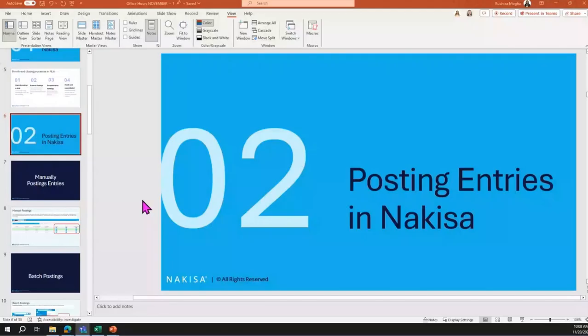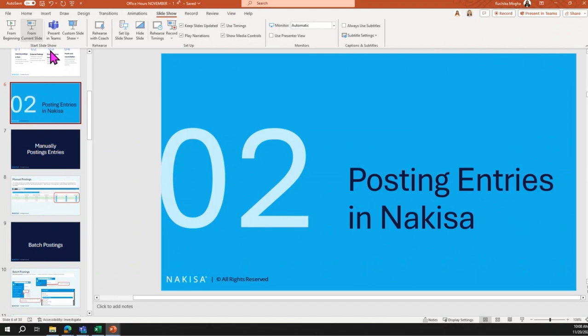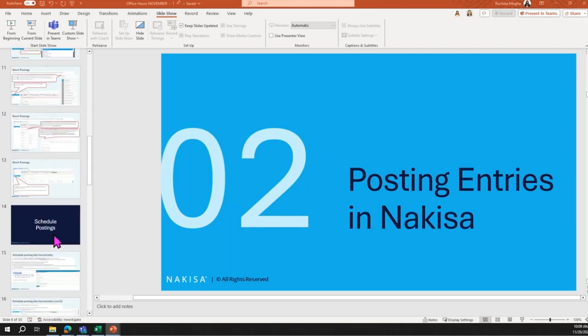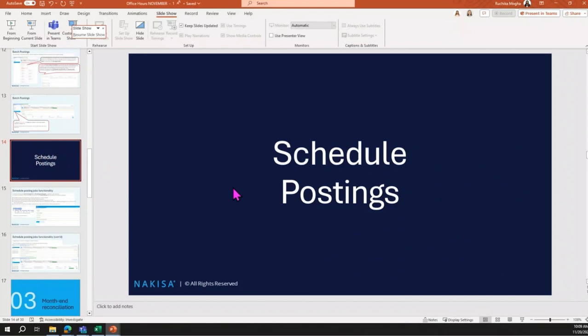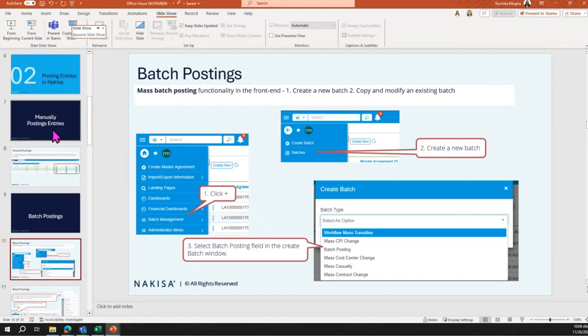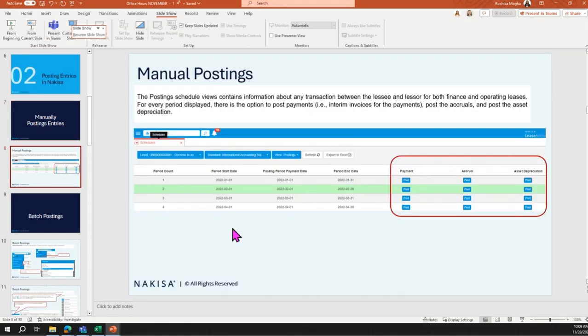So posting the entries internally in Nakisa, we have three options to do so. The first option is we can do it manually. The second option is we can post it in batches. And the third option we have is we can post by scheduled postings. So I'll start off with the basic one, which is on the user interface. We can post them on the UI.